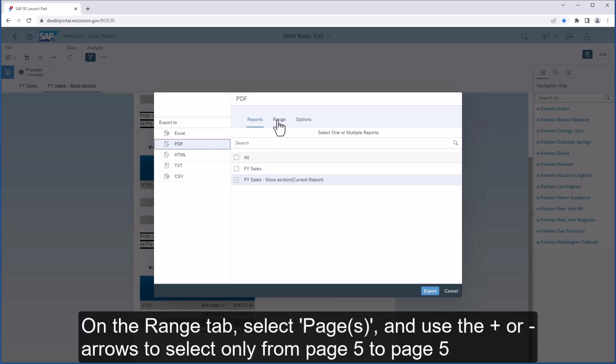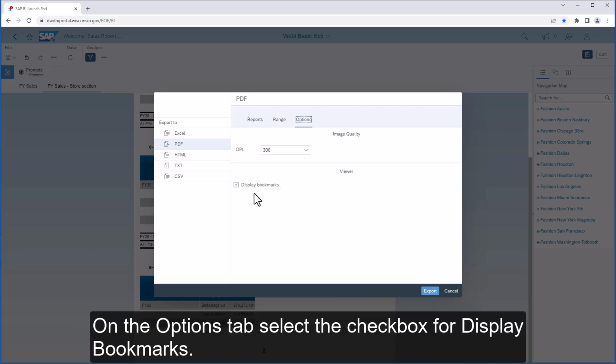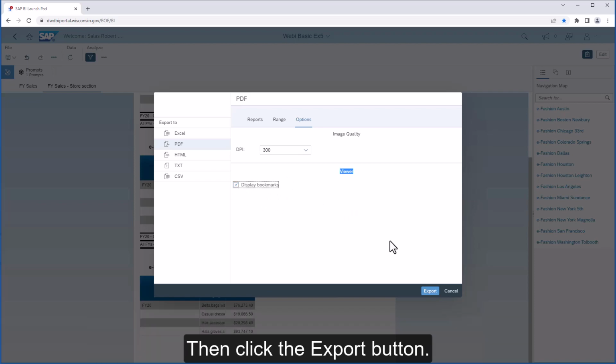On the Range tab, select Pages and use the plus and minus arrows to select only from page 5 to page 5, which was where New York Store's data was displayed. On the Options tab, select the checkbox for Display Bookmarks, then click the Export button.